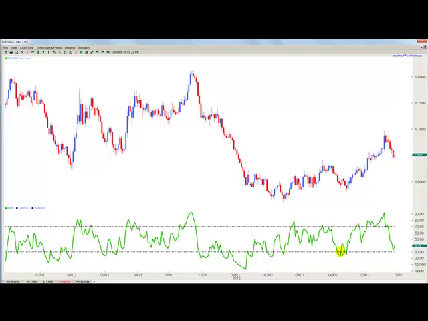So check out the RSI Double Bottom on your pairs.